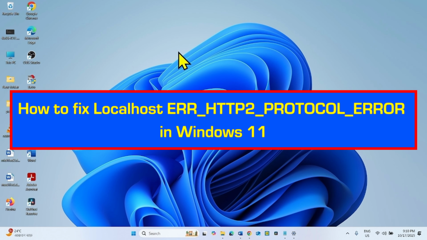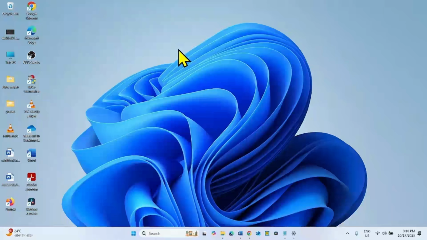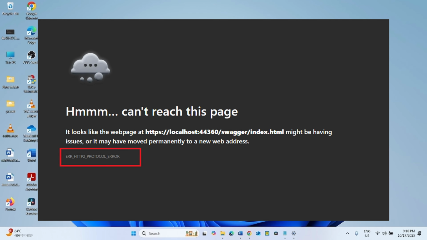How to fix localhost ERR_HTTP2_PROTOCOL_ERROR in Windows 11. Hello friends, you might be facing this error message when trying to access IIS localhost. The issue mostly occurs after installing the October 2025 security updates on Windows 11.